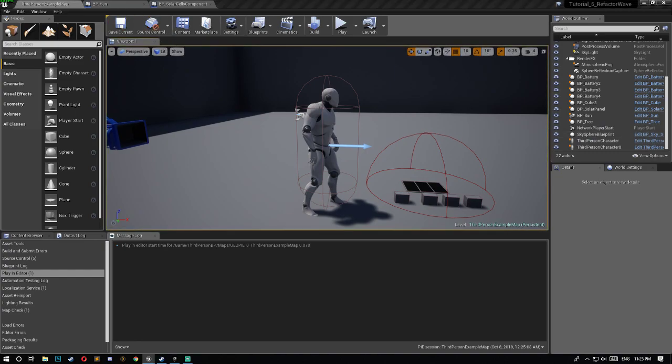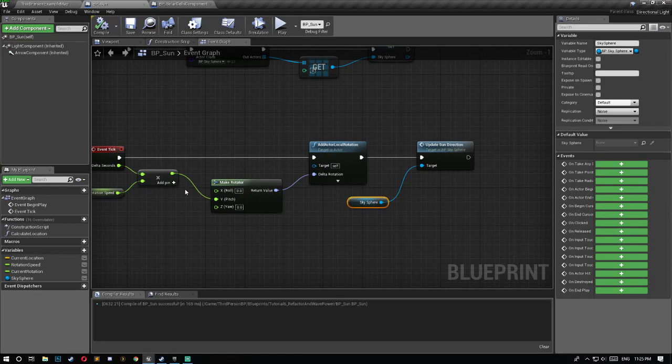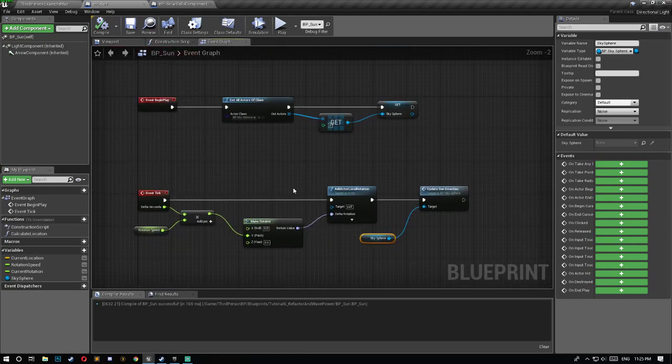So I probably made a mistake while calculating the sun direction. Let me just take a look if I made any mistakes. Oh, that's not what the problem is. Let's open the sun and let's take a look.